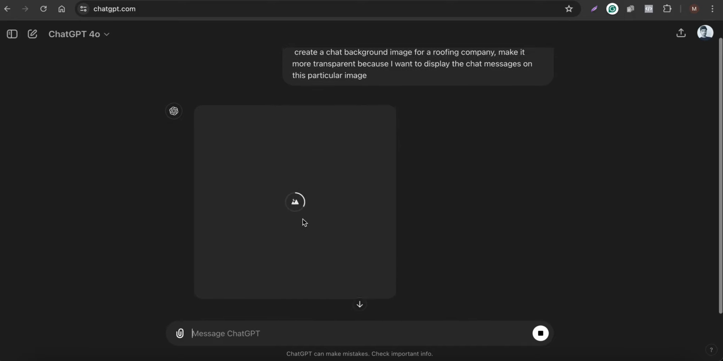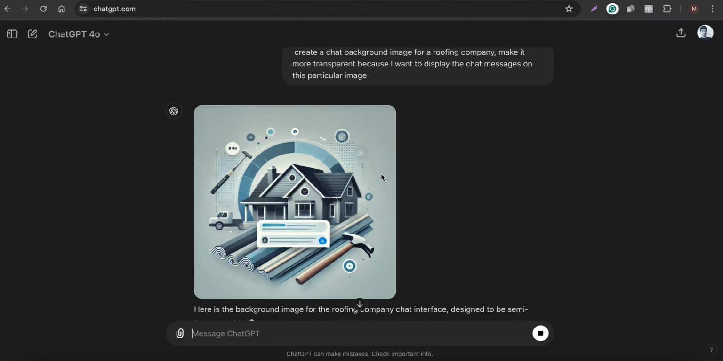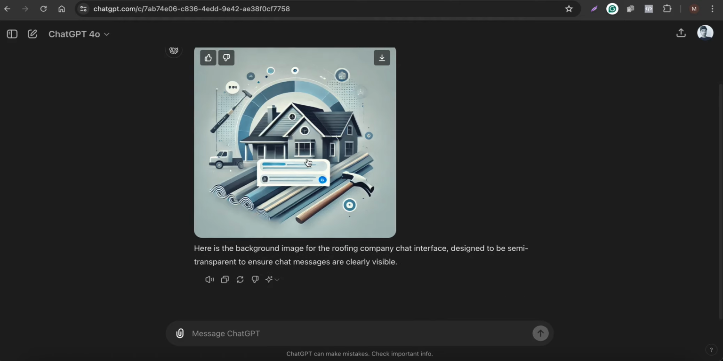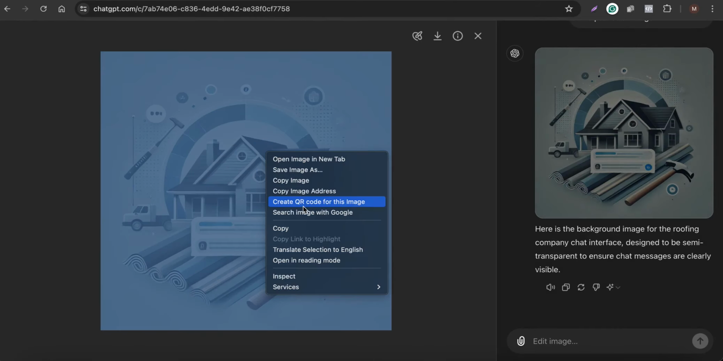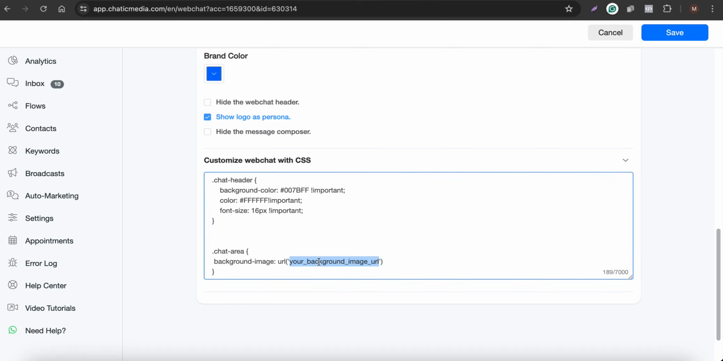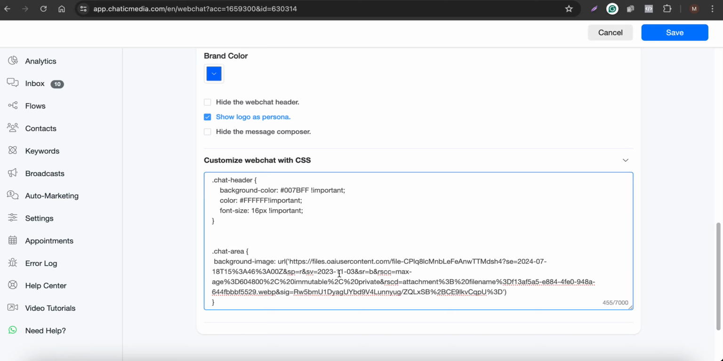So the image is actually loading right here, and let's wait for a moment, and it simply created a background image. So it says this is a background image. Let me simply copy the image address just to show you how this can be implemented. So here you have to replace this particular image URL with the actual image address and click save.